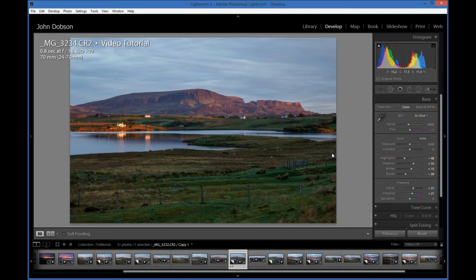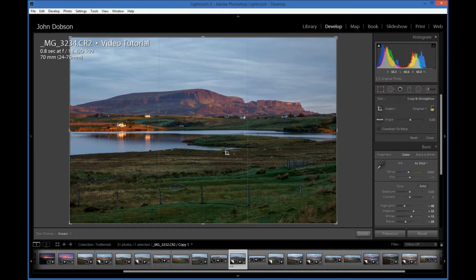And so let's have a look at the crop tool. If we click on the crop tool, we get an overlay in here which is putting up a grid. It's split into thirds, both horizontally and vertically. So this allows us to crop our image to suit the rule of thirds.